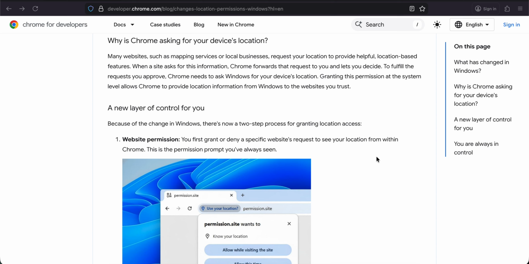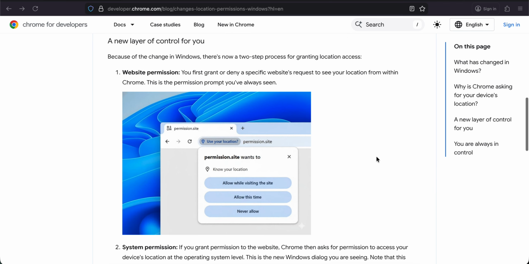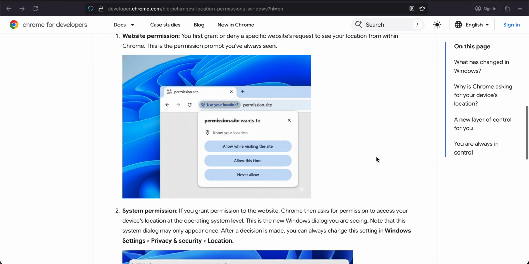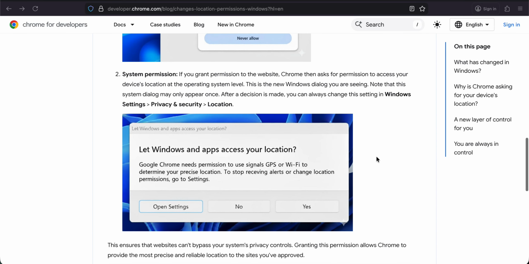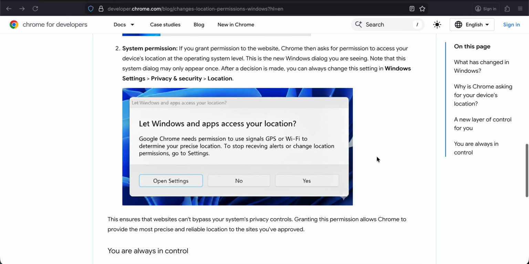Because of the change in Windows, there is now a two-step process for granting location access. Website permission: you first grant or deny a specific website's request to see your location from within Chrome. This is the permission prompt you have always seen. System permission: if you grant permission to the website, Chrome then asks for permission to access your device location at the operating system level. This is the new Windows dialog you are seeing.